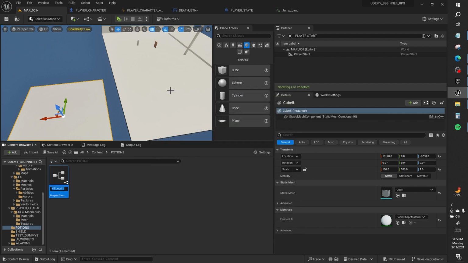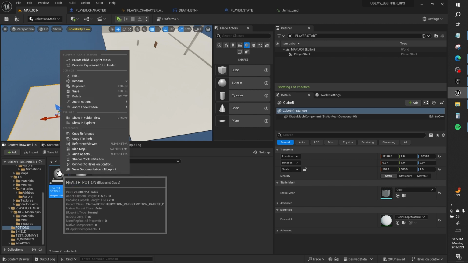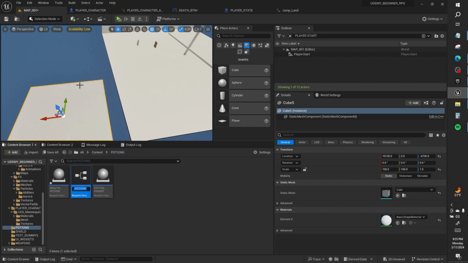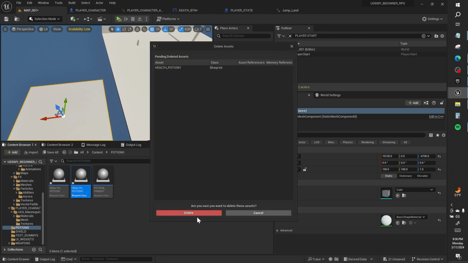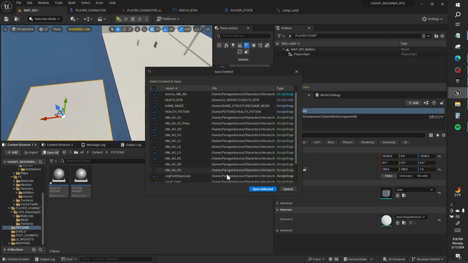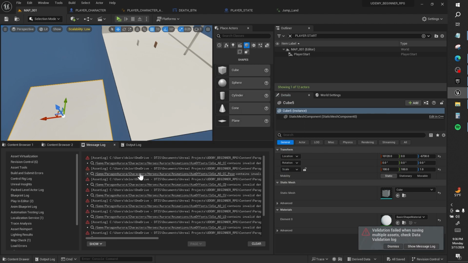Call it, make it actor. I want to call it potion parent. I want to right click it, create a child blueprint class. Call it health potion. I want to Control D, or I can right click and duplicate it. It comes out as a child potion parent. I want to call it a mana. We don't have magic in this tutorial, so I'm just going to do health potion, and you can duplicate it over for your projects with magic.